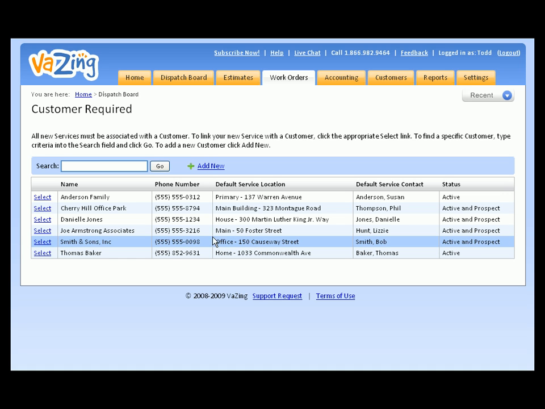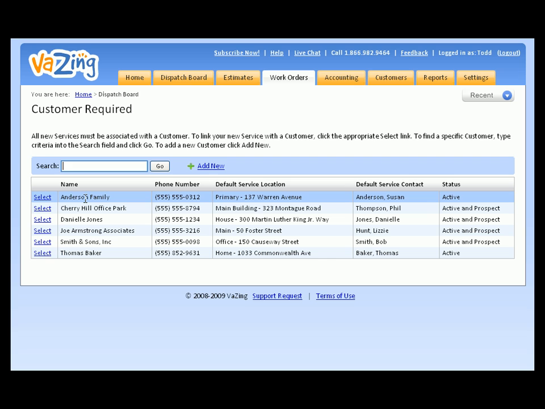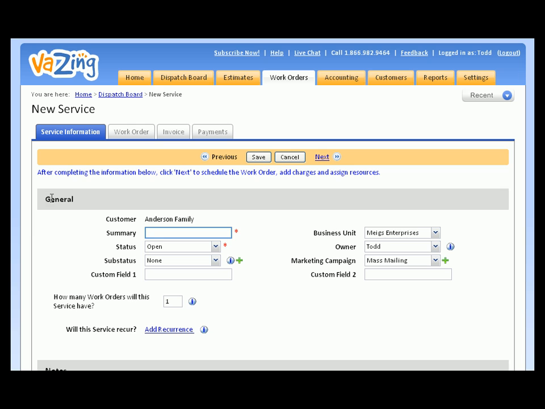And the next step is to select the customer for the work order. You can select a customer from the VaZing database, or you can search for a customer by typing search criteria into the search field. Now we'll go ahead and select the Anderson family. VaZing will now display new service call.